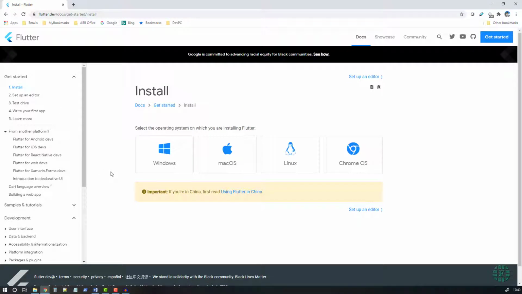Click on the link. On the Flutter download page you will see the support for 4 main operating systems: Windows, Mac OS, Linux, and Chrome OS. We are going to download for Windows version. Click on Windows icon.